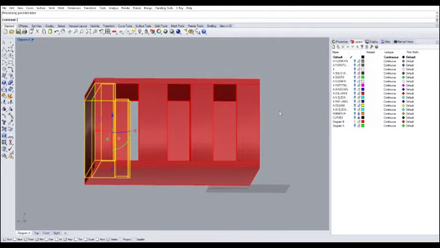So let's properly name our base. Let's call this color base 1. Do not leave the white base as is. Color base 2. And color base 3.